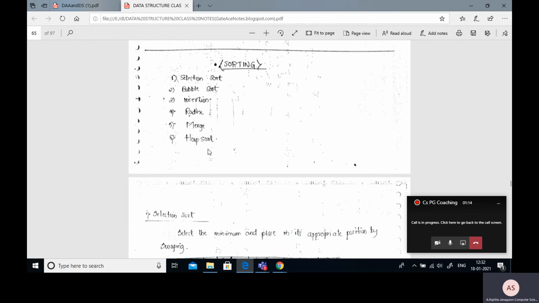So now we are going to discuss sorting concepts. Sorting means arranging the elements in some order, whether that is ascending order or descending order. These are the different types of sorting mechanisms: selection sort, bubble sort, insertion sort, radix sort, merge sort, and heap sort.